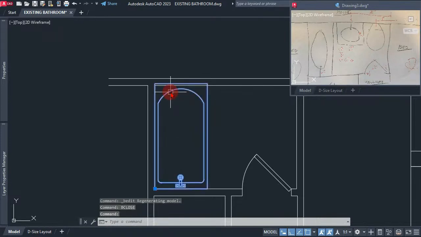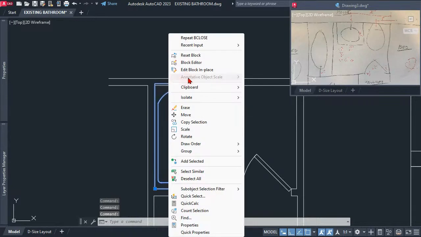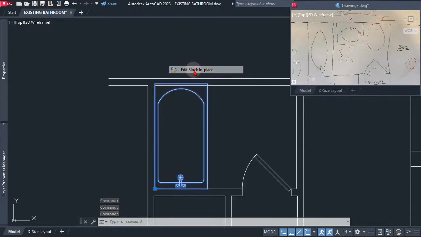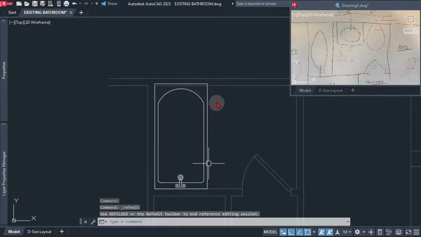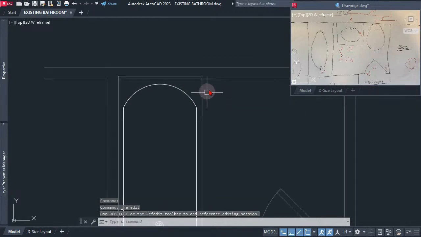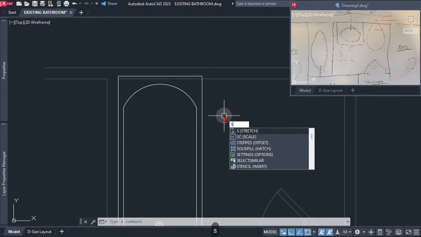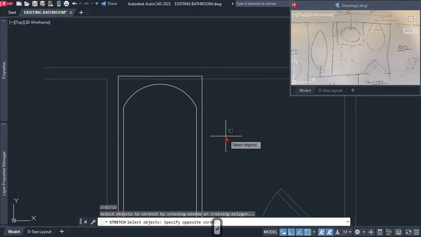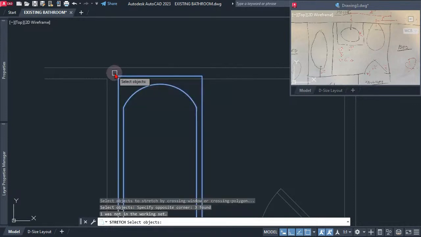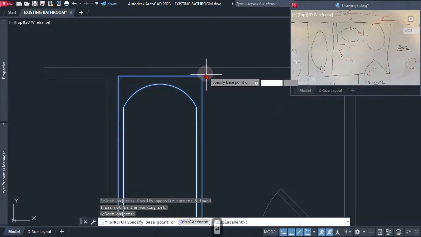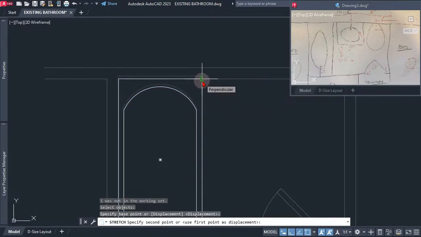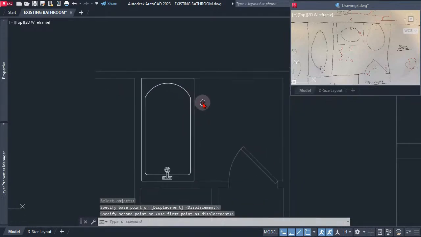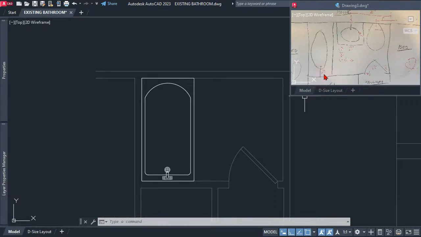I'm gonna select my block and right click on it and say edit block in place. So once I do that, we're gonna see that we can edit our block, but also we'll have a reference our bathroom walls, right? Which is nice. So at this point, I'm gonna stretch my bathtub using the stretch command. I'm gonna stretch all of this part and from this point and move it down like so. Awesome. So since we're here, let's make sure that the size of our bathtub is also 2 feet 10.